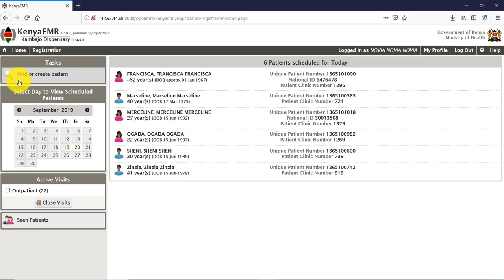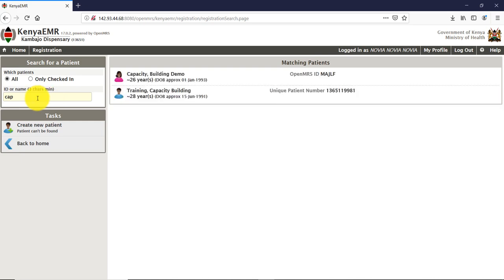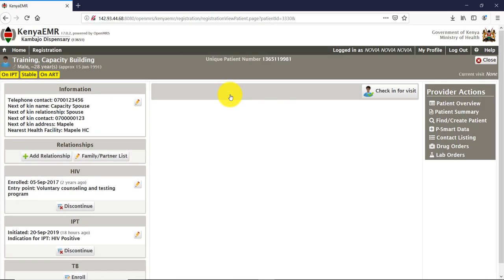From the registration app, I will click to find a patient. Under the tasks panel, click find or create patient. So our patient for this demo is Capacity Building. Once you type the first 3 characters, the system allows you to search either using a patient unique ID or name. The first 3 characters have already itemized our patient. Our patient is Training Capacity Building.